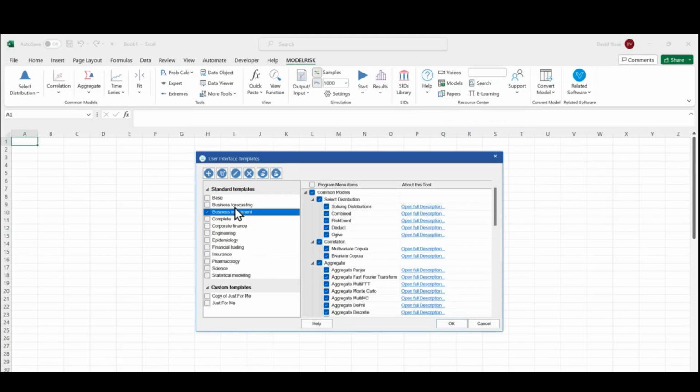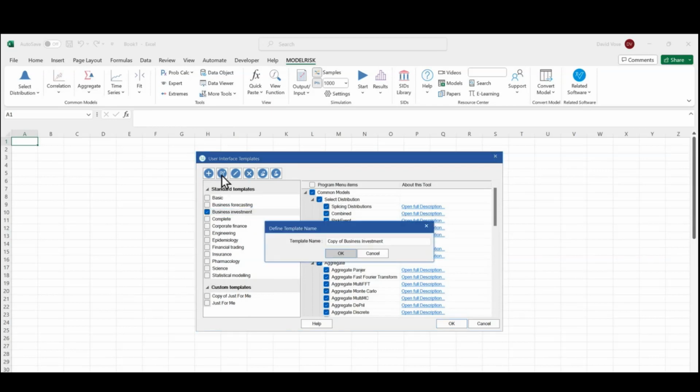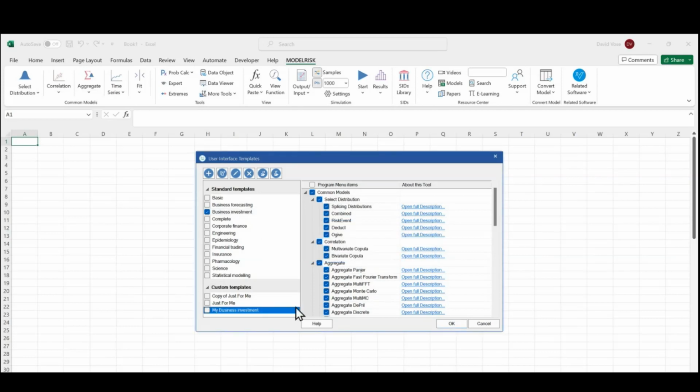and we can pick one of these different types of standard templates, select one, and we can make a copy of it, or we can make a copy of one that we've already created. So for example, business investment, and I'm going to make a copy of the business investment. Okay, and give it a name, change your name if you want to. So my business investment, okay.